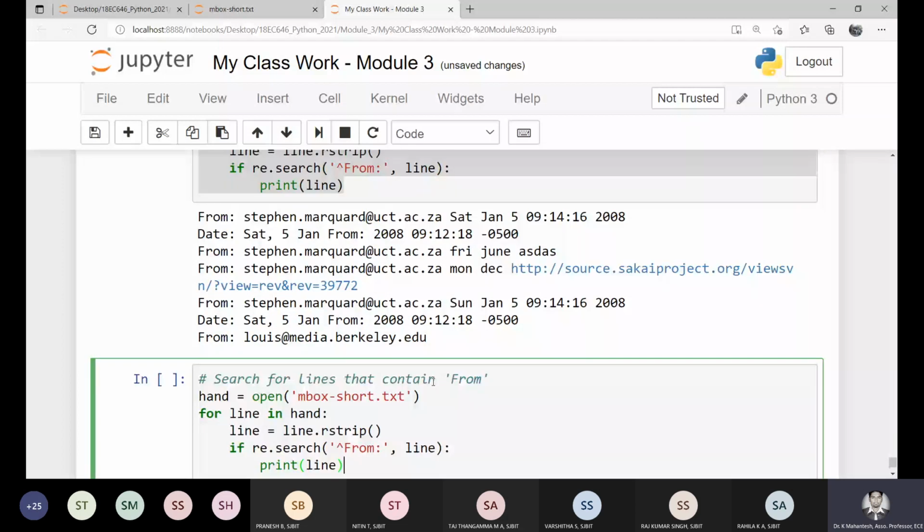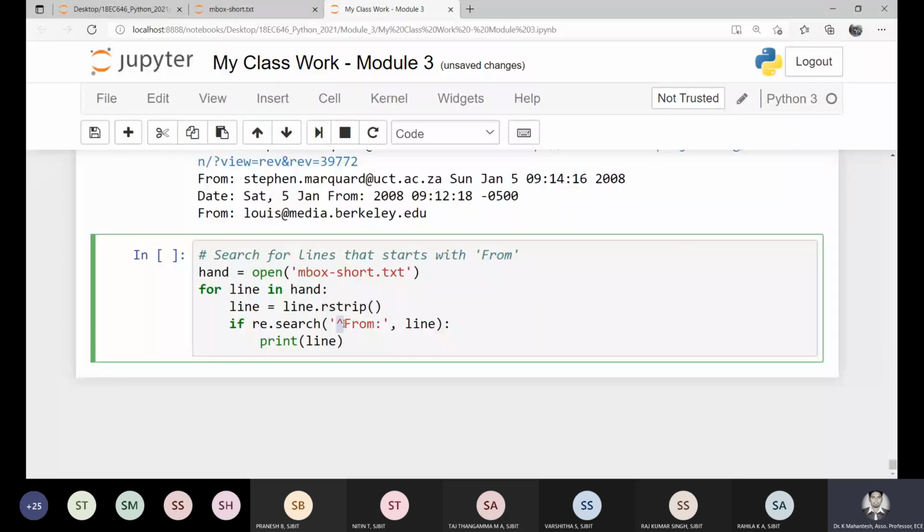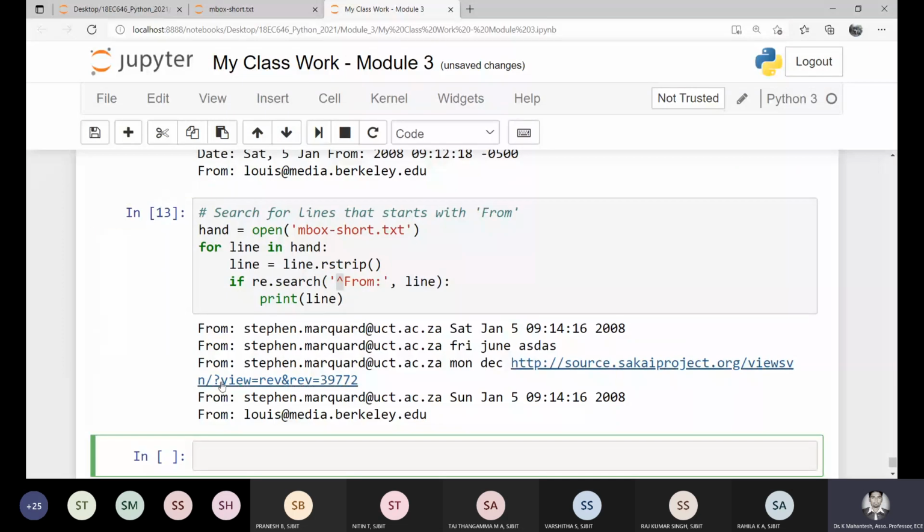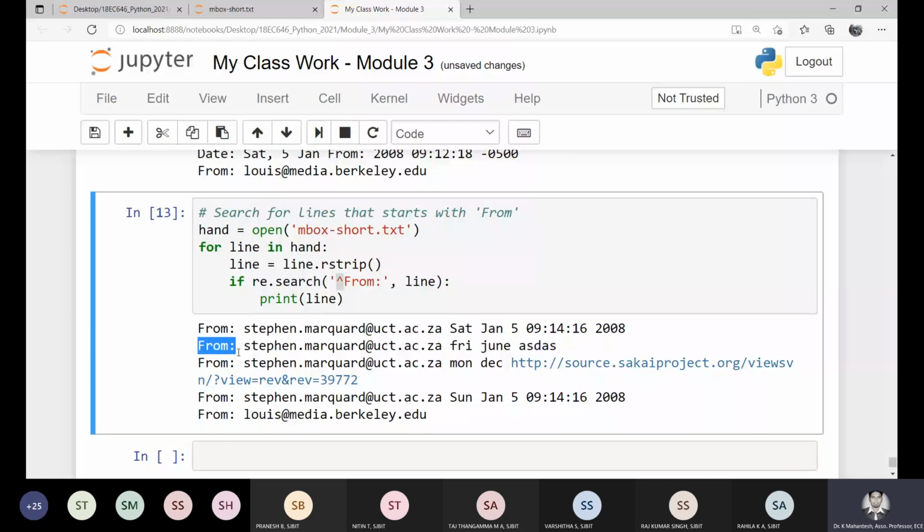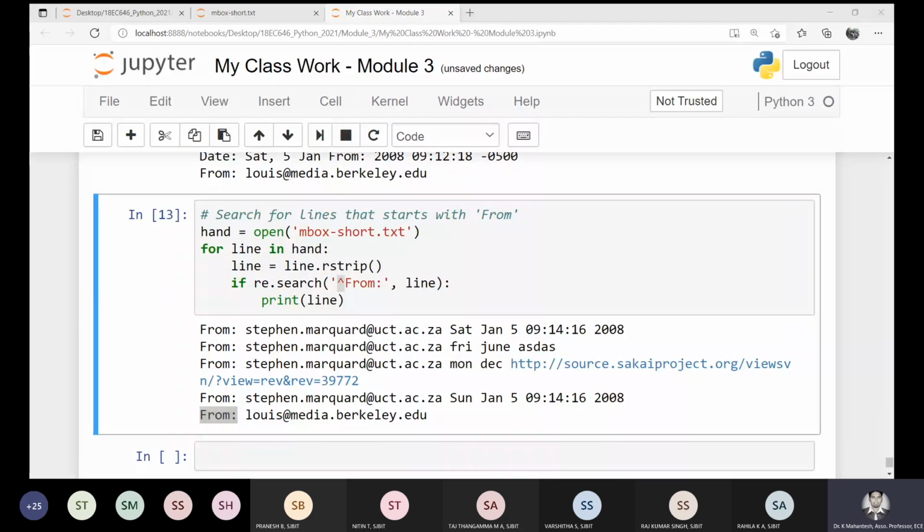So let me concentrate on this part of the program. I've just made a small change here. I've included a special character in the re.search expression. Now if you execute this, these are the lines which start with From. This is the extension of your previous line. It's the longest line, I guess. So these are the lines starting with From in mbox-short.txt. Okay, so this is about search.